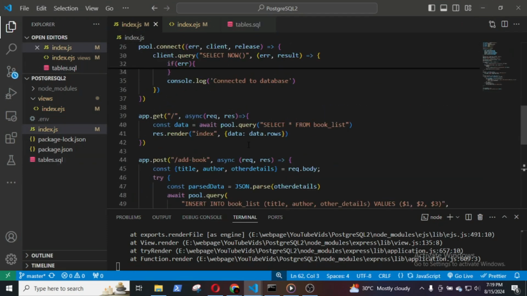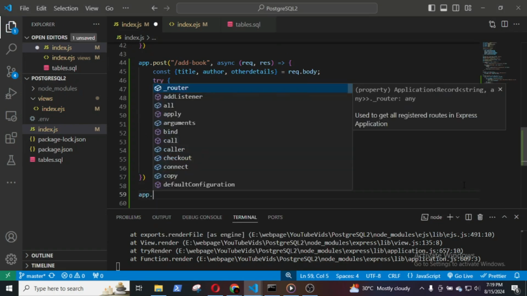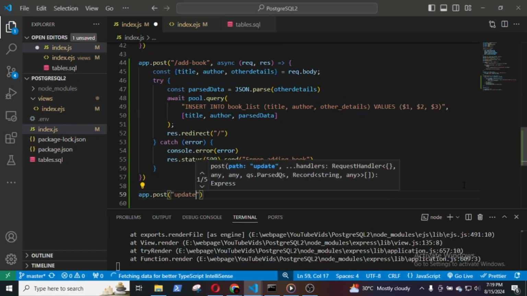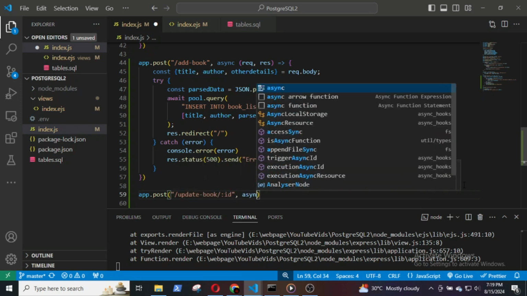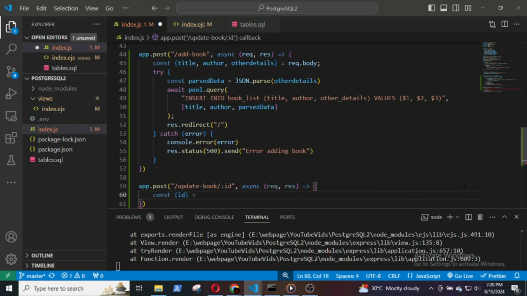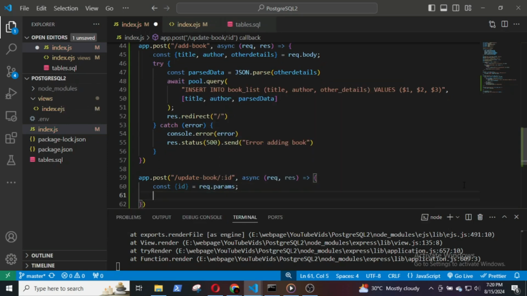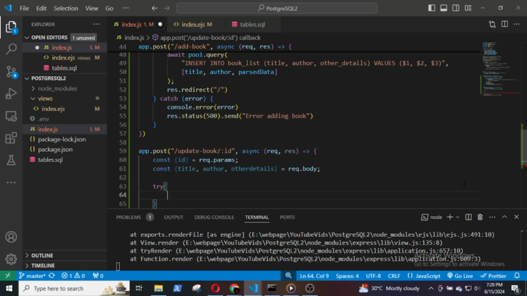Now for the update function, I will first create the route. This is an Express route that handles the update request from the client. The ID in the route is a URL parameter representing the unique ID of the book that needs to be updated. The ID is extracted from the URL parameter using request.params. The updated title, author, and other details are extracted from the body of the post request using request.body.